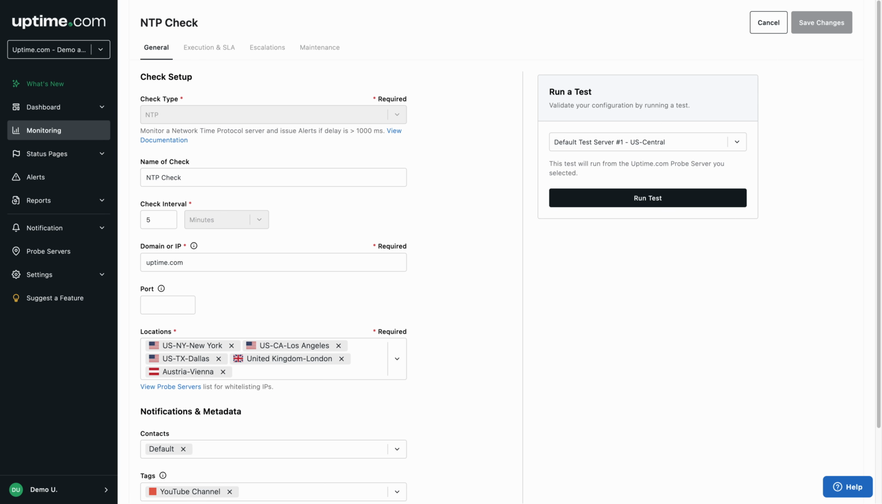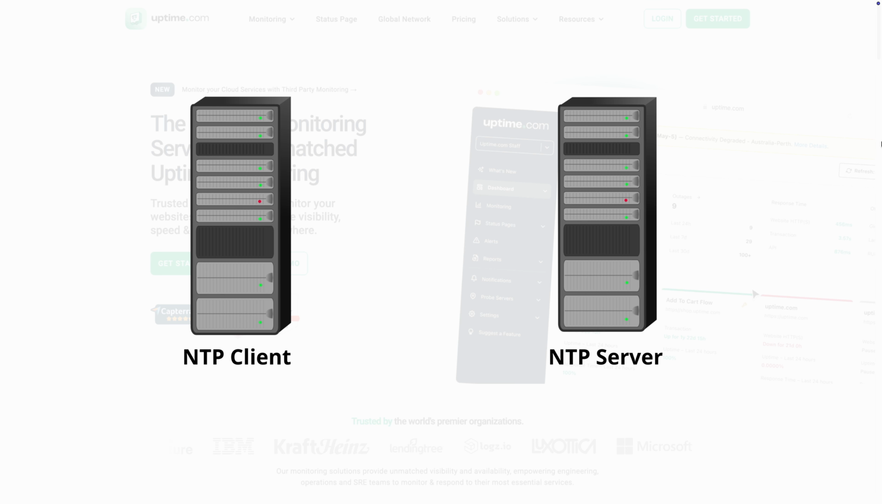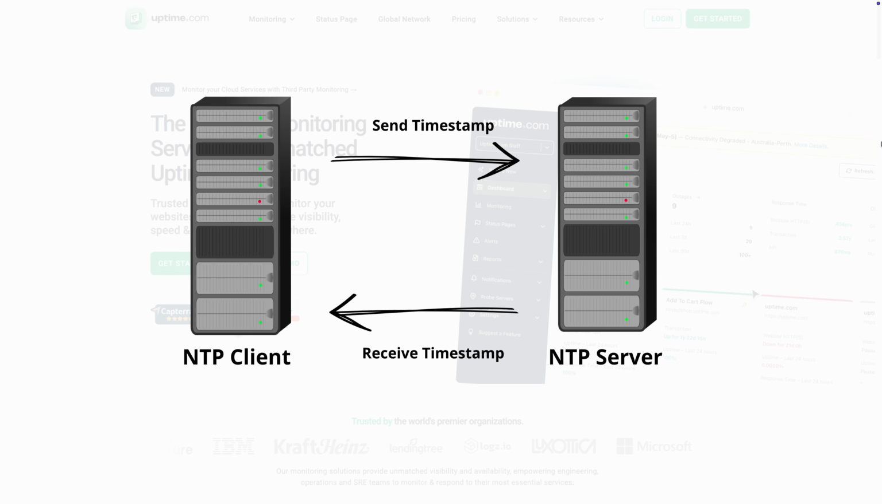In this video, we'll walk you through how to set up and configure your NTP check in Uptime.com. The NTP check, also known as Network Time Protocol Check, is used to ensure that your server's time synchronization is functioning properly. NTP is a protocol used to synchronize the clocks of computers to a reference time source.